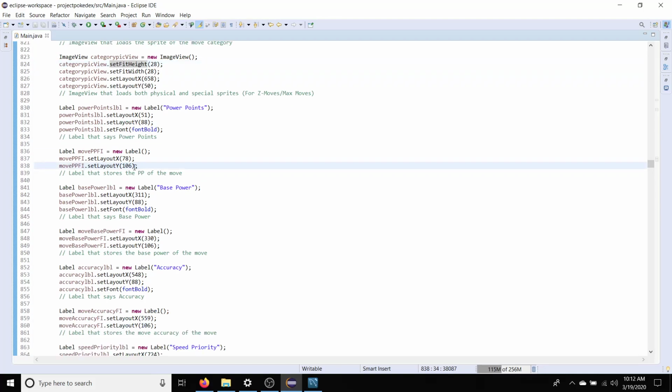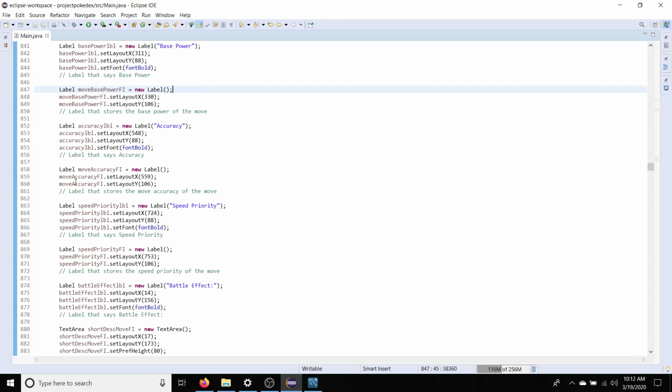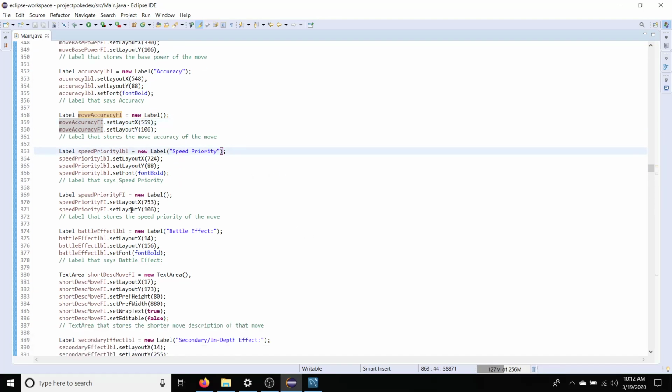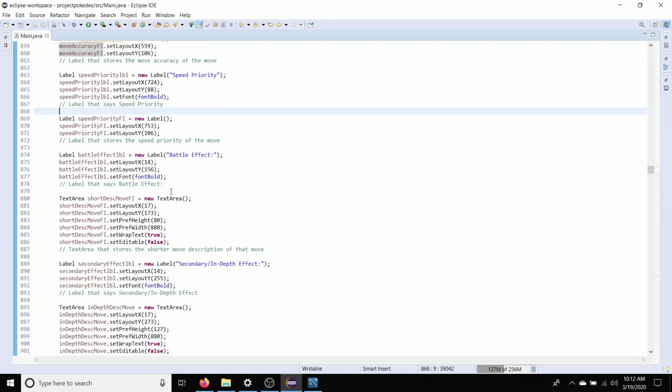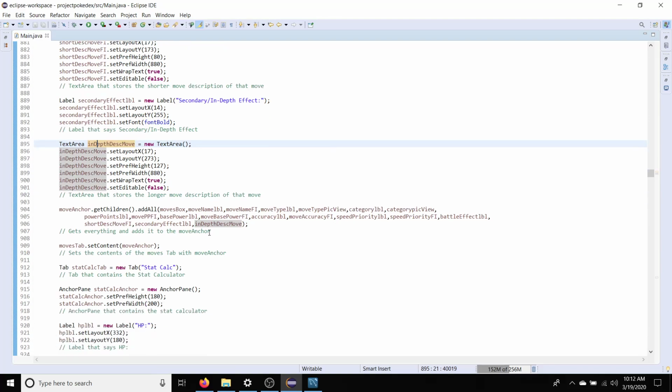Move power points, that's where it's going to be stored, and base powers can be held in this value, move base power fill in. Then you got the move accuracy right here. It stores the move accuracy for that move and speed priority as well. Then you got the battle effect, which is the shorter move description, which is from the games. And then you got the secondary or in-depth. It's kind of funny, I have it here. It's a secondary effect label and an in-depth description move. I changed them to text areas because I think with the labels they were cut off, and I think it showed in the video that I made just recently. So it's kind of interesting.